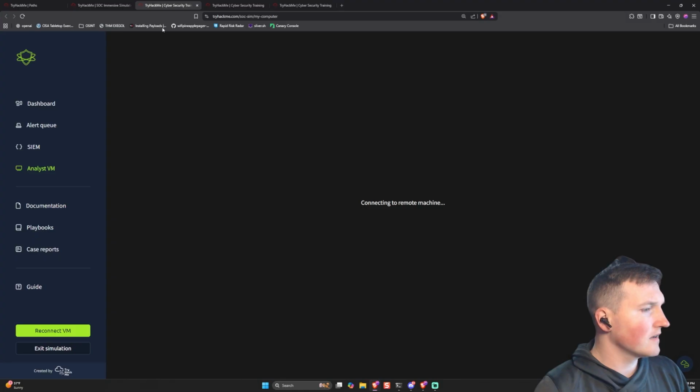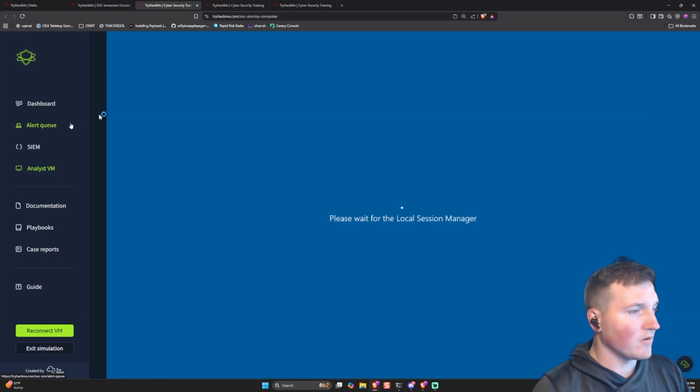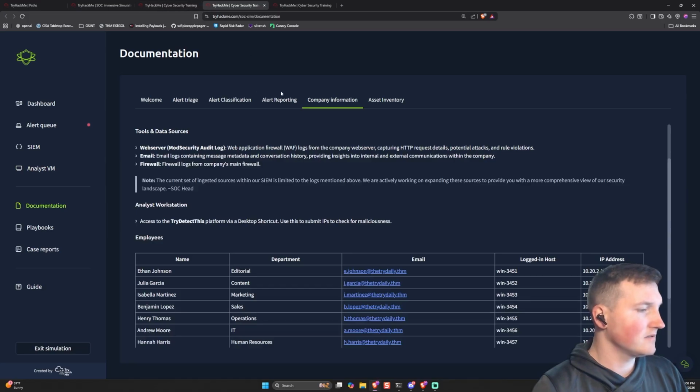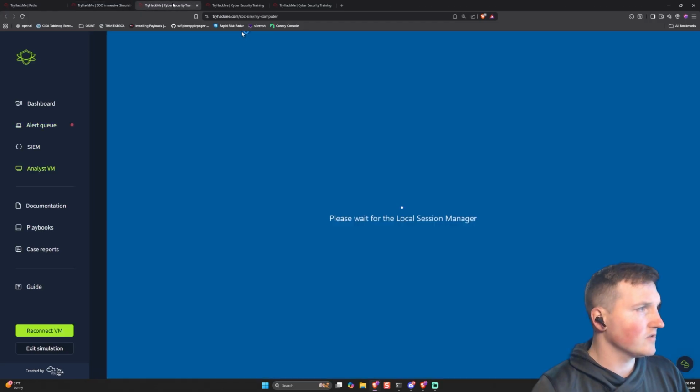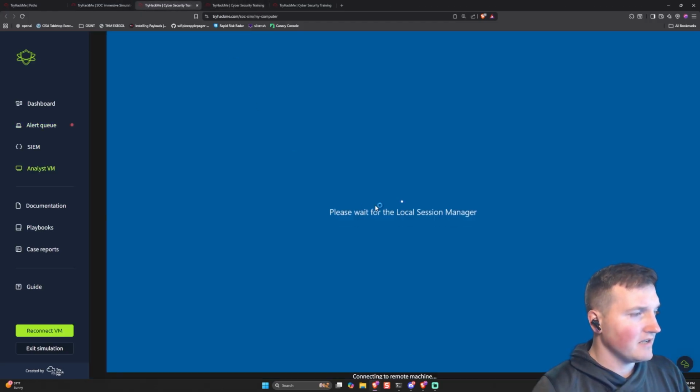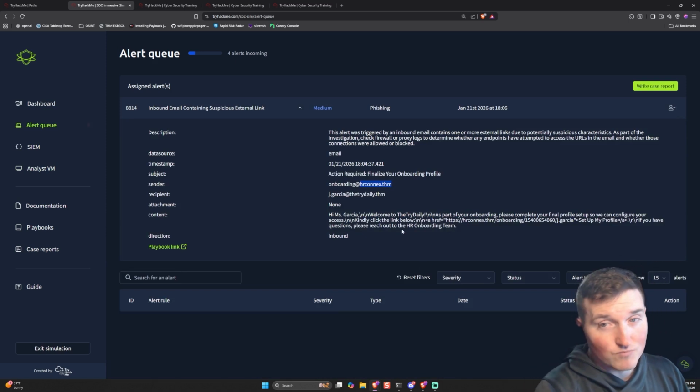Let's see. Connecting to remote machine. Hopefully it actually connects. Another alert just came in while we're waiting for this to take place. So hrconnex.thm, we'll check it and we'll see if it's a malicious domain. I don't know what's going on with this thing, but it's frozen solid. And then we'll check it. If it's malicious, we already know the sender's malicious. That's already a problem.